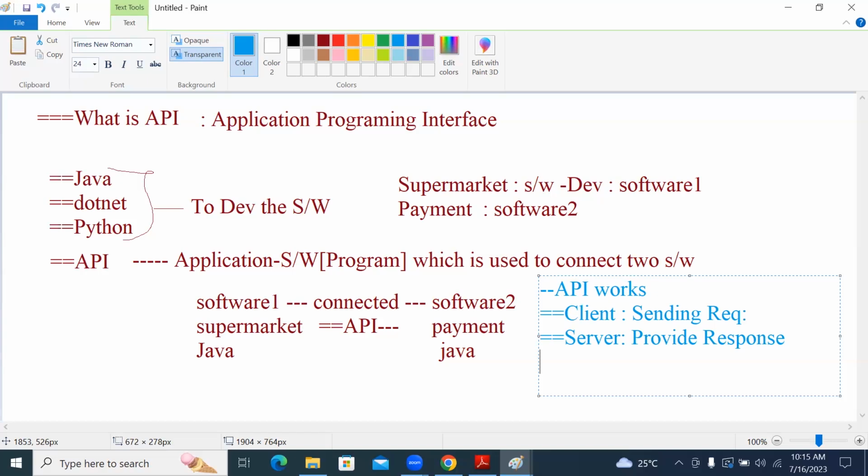The best example, guys: you have been very well aware of PhonePe or Google Pay. You visit a supermarket and scan the scanner code. First, your request is sent to the bank, because the amount has to be there in your bank account. Assume that the balance is not there in your account. Will that request be approved?